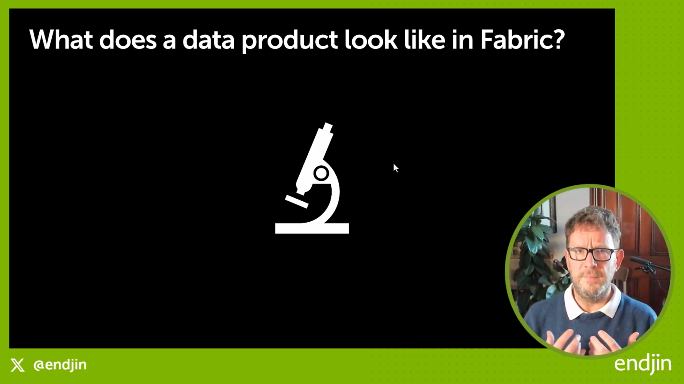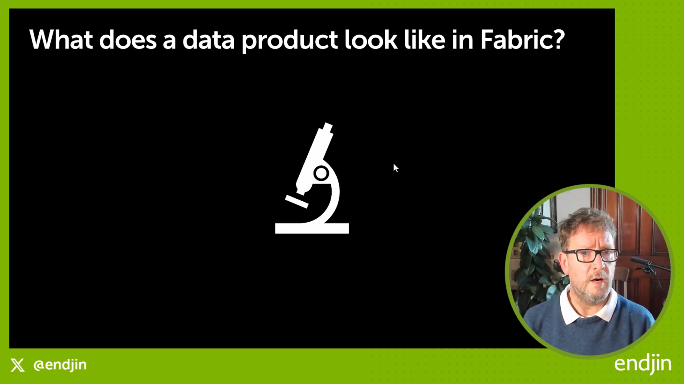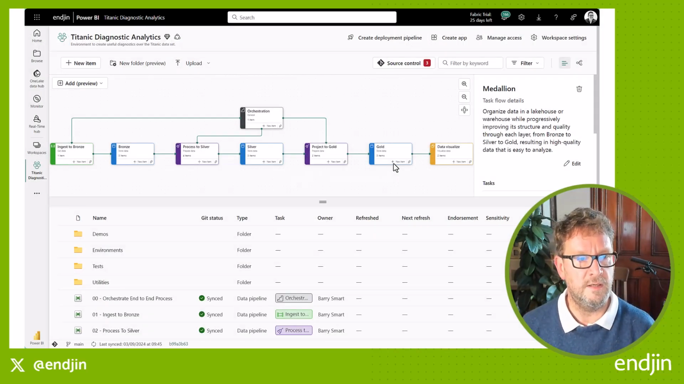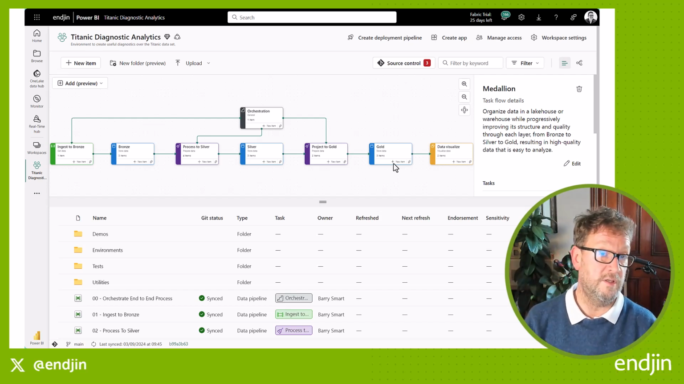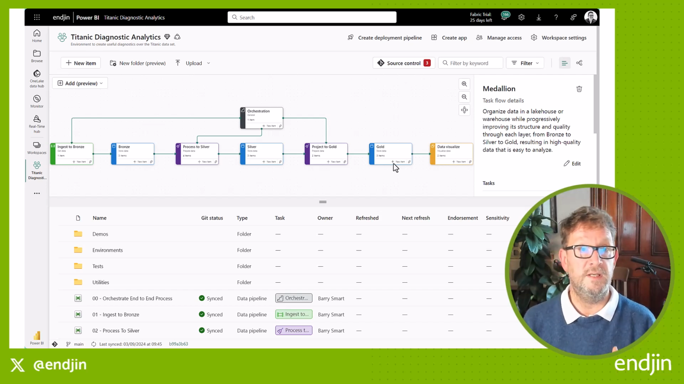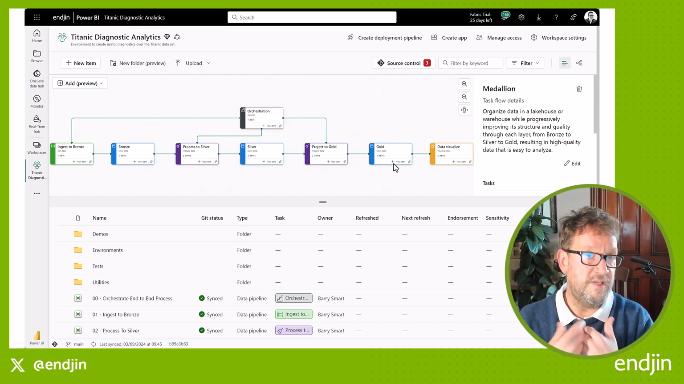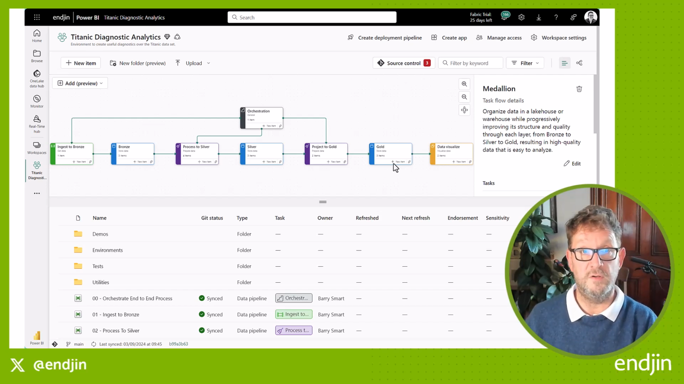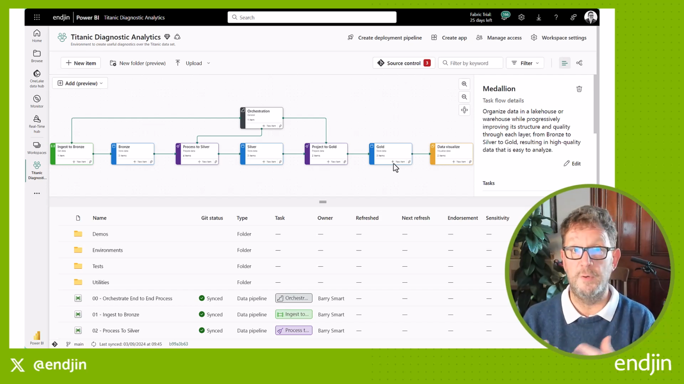So what does a data product look like in Fabric? Our thinking is evolving all the time, in part, really because Fabric's evolving all the time. But here's a good example. This is a data product we're building as part of a video series. So go and check it out if you want to look at this in more detail. But the purpose of this product is to take open source information available about passengers on the Titanic and to present an interactive report for end users to explore the demographics of the passengers on the Titanic and to start to understand the survival rates of those different demographic groups.